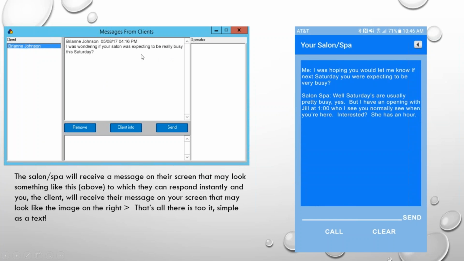I was wondering if your salon was expecting to be really busy this Saturday. So now, on your computer, you simply type, because this is on your Transcend software. You simply write down in this box right here, you're going to start typing. And you could type a message like, well, Saturdays are usually pretty busy, yes, but I have an opening with Jill at 1 o'clock, who I see you normally see when you're here. Interested? She has an hour.